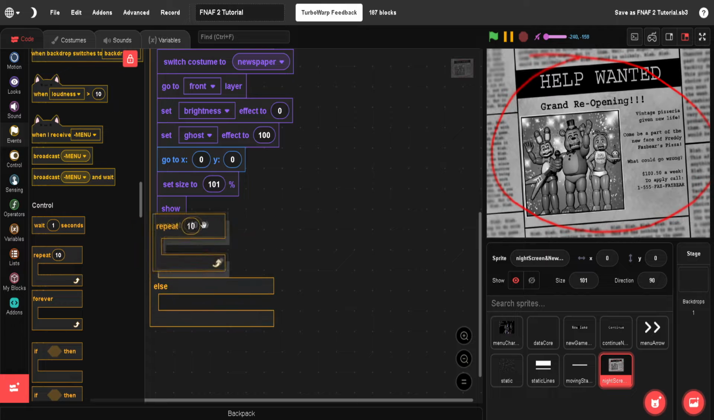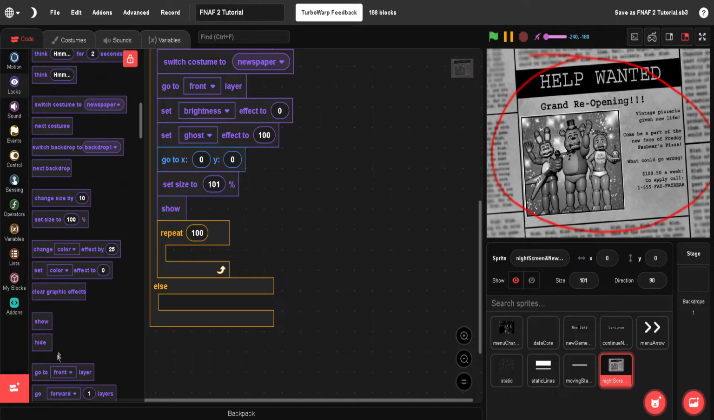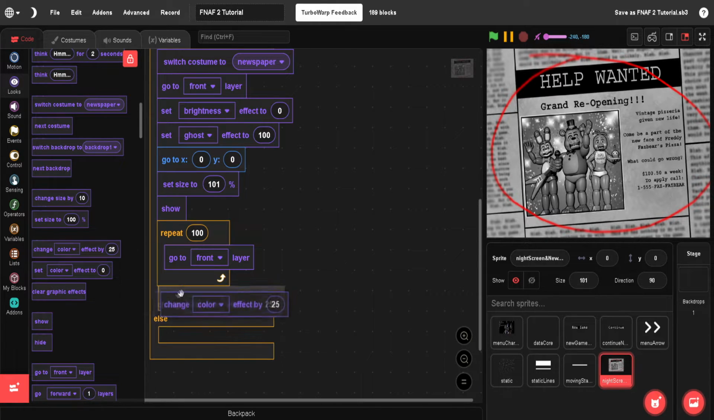After we show, since it will be invisible, we will need to repeat 100 times, in which case we will go to the front layer and change the ghost effect by -1. -1 times 100 is -100, so it will switch our ghost effect from 100 to, or I guess 0, not -100, it'll set it to 0, which will make the sprite visible, which is what we want it to do. I'm using 100 so that it transitions and fades really slowly. The smaller this number you make, the bigger the other number has to be, as long as it'll equal out to 0. And you could make the fade faster or slower.